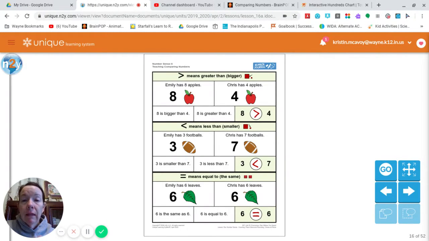So we know that this sign here means greater than or bigger, more. So if Emily has 8 apples, and we have the number 8, and Chris has 4 apples, we know that 8 is bigger than 4. Bigger and greater mean the same thing. So 8 is greater than 4. So just like in the video, this is like the open alligator mouth wants to eat the bigger number. So 4 is the smaller number.